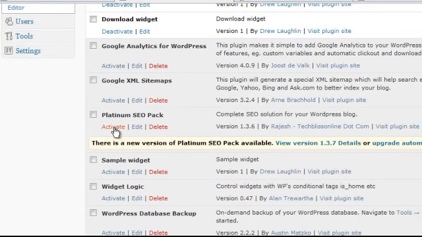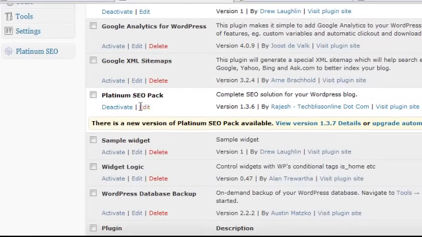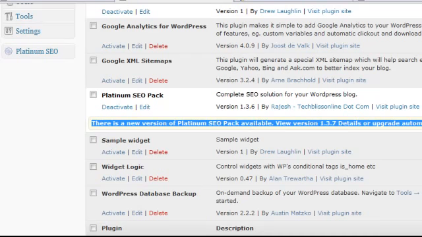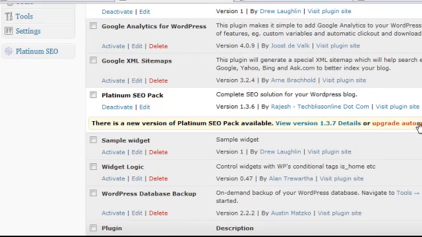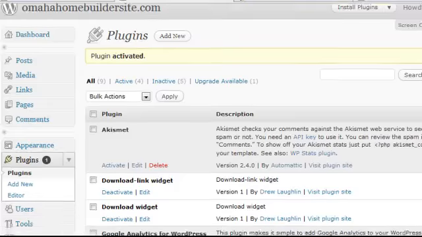The Platinum SEO pack, activate that. And you'll get notices every now and again that there's a new version of it, and all you have to do is click on that and it upgrades it automatically. I'm not going to worry about that right now, just for the sake of this video, but you of course will want to do that.